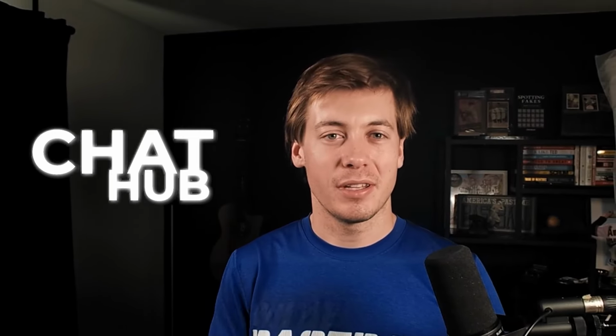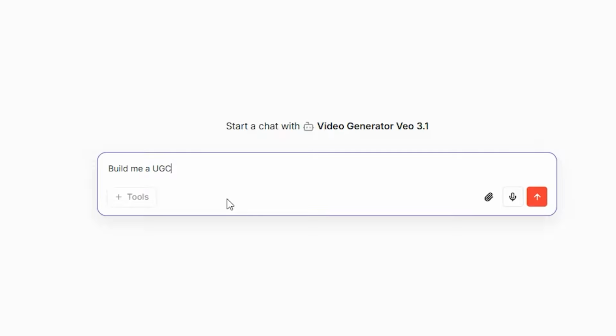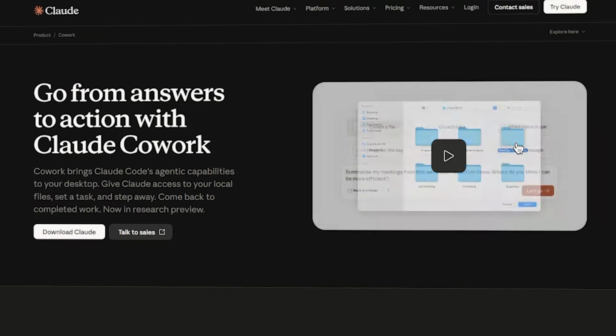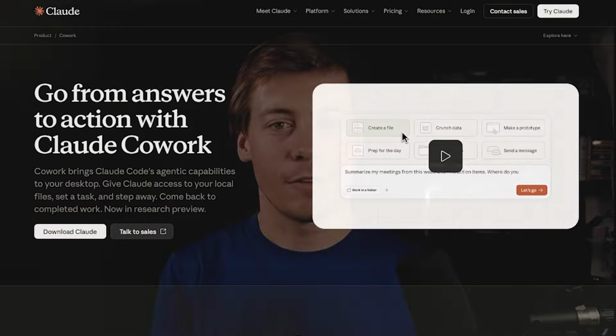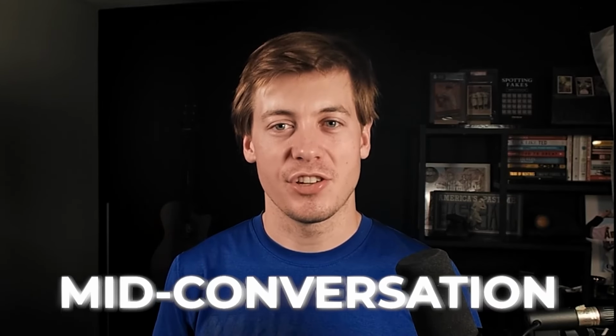n8n has a built-in chat interface called ChatHub. You can type in a message and it triggers a workflow, all without leaving it. And listen, it works pretty good, but if you're already using Claude Cowork, there is zero reason to use ChatHub, because Cowork can call your workflows directly mid-conversation without you ever having to switch windows.